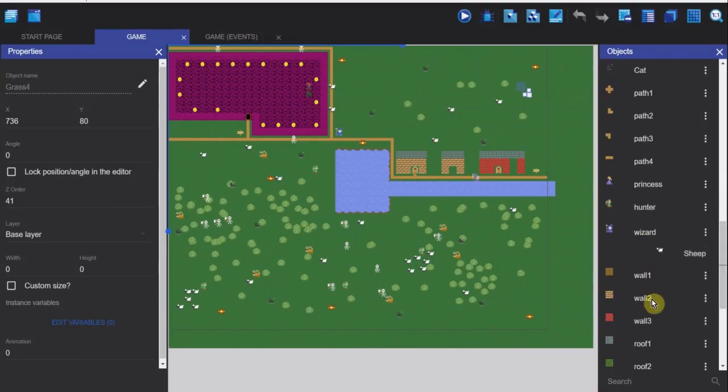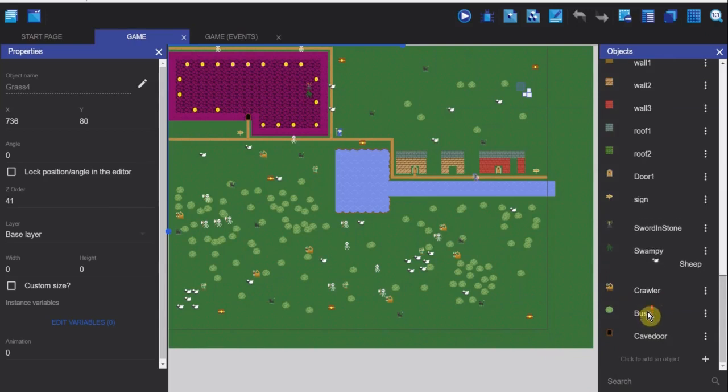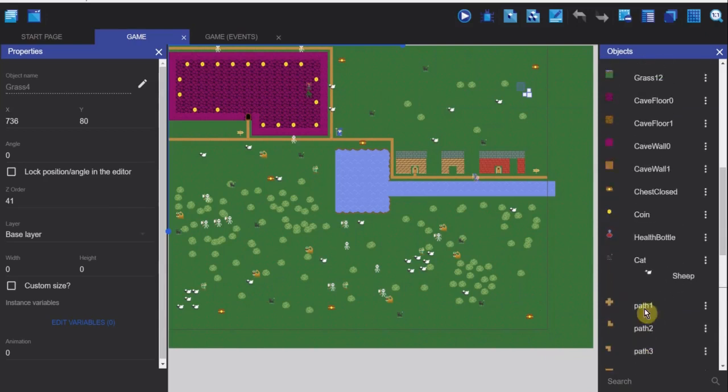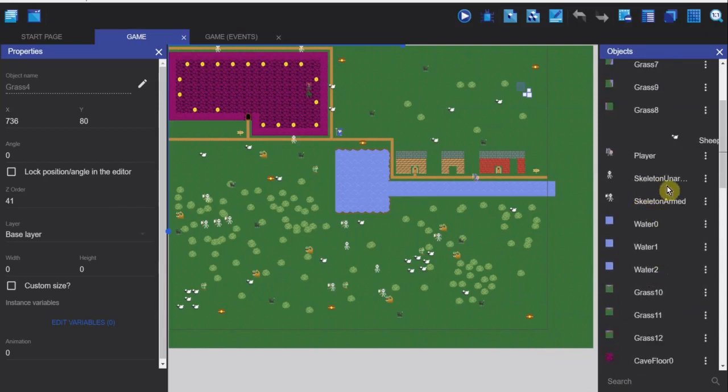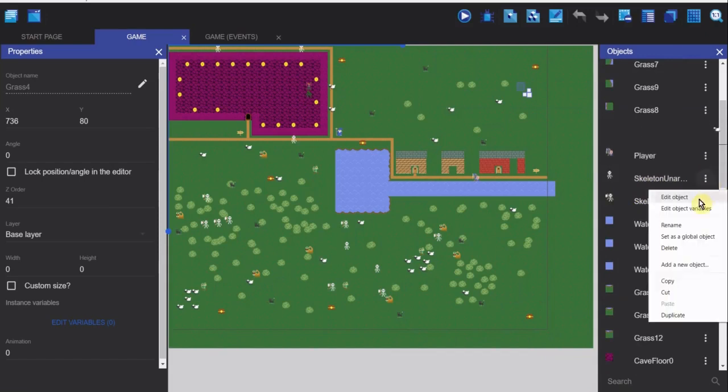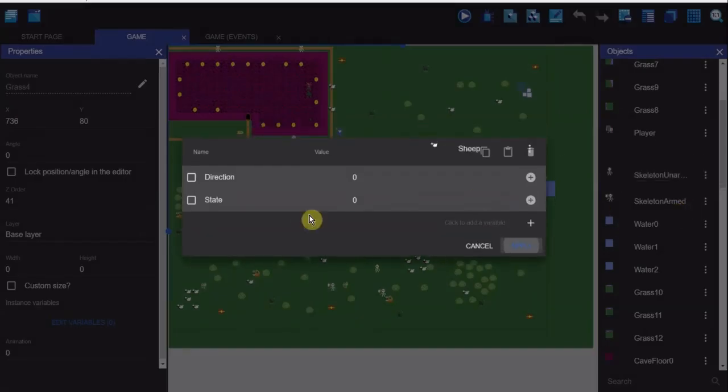Alright, now we want to actually add a little bit more to 3 of the objects. Let's find it. We want the crawler, and we want the skeleton unarmed and armed. I already did it, so let's just go ahead and look at it. Edit object variables. So I added the direction for the movement, of course, and then I added state. Now what this is going to do is allow us to choose what happens when the state equals 0, 1, or 2. Like for instance, right now it's set for 0. We're going to set that for the wander state. 1 is going to be the chase state, and 2 is going to be the attack state. And I added this variable also to the armed and the crawler.